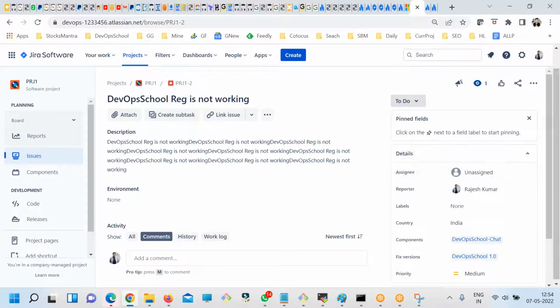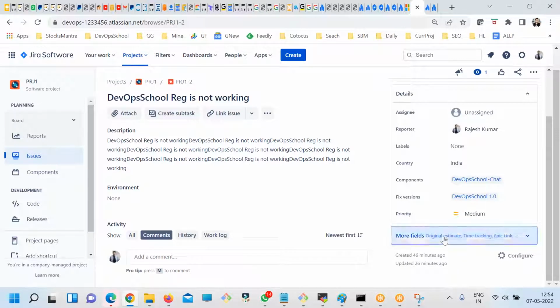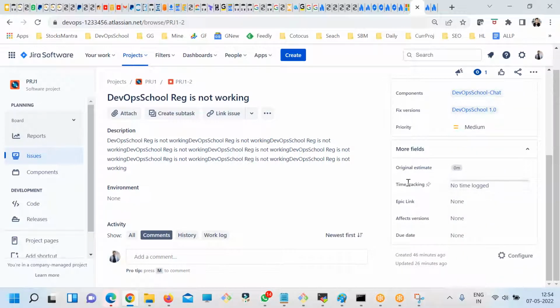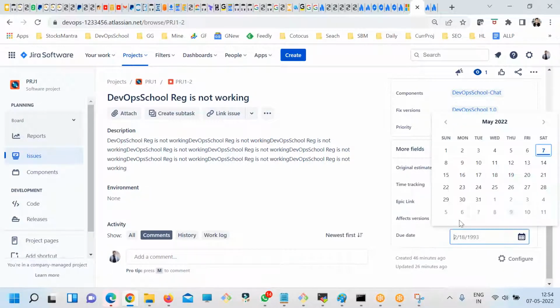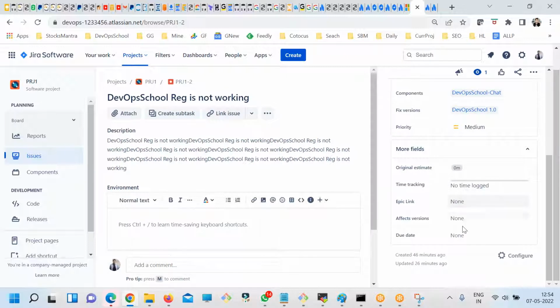Add work efforts. See here, more fields here: time tracking, original estimates, how much and when it should be done, due date, all these things you can add. It's a part of the ticket, any ticket.